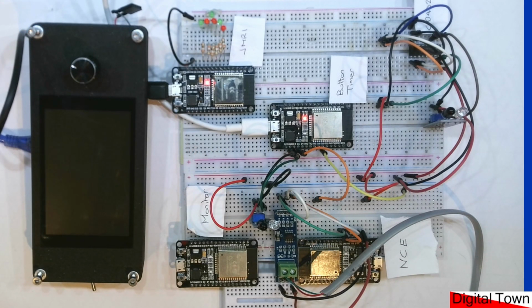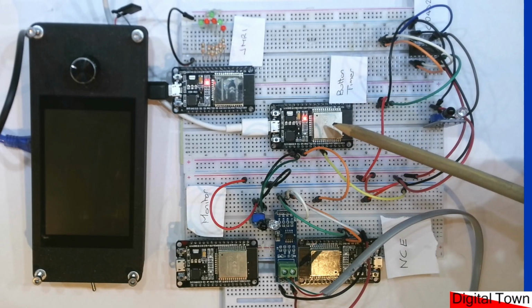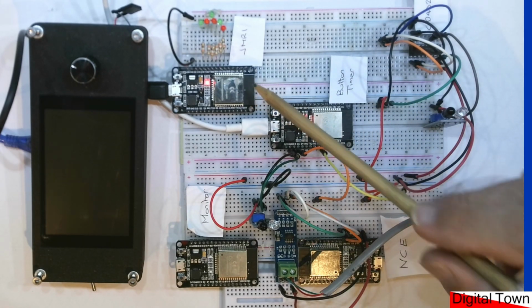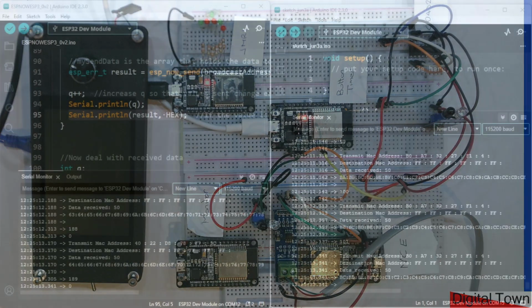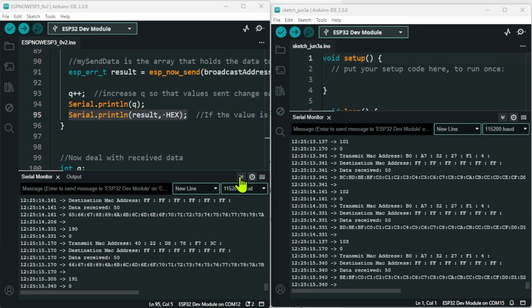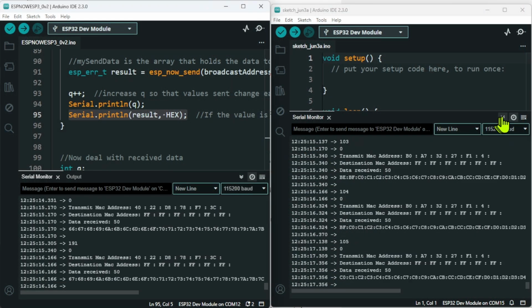So what I've now done is I have uploaded the same sketch to these two boards, so they are both going to be receiving and transmitting at the same time. So from a transmission and receiving point of view, let's just stop these scrolling. From a transmission point of view, I was just serial printing the value of Q. That is the 191 that you can see here, and 105 on the other side.